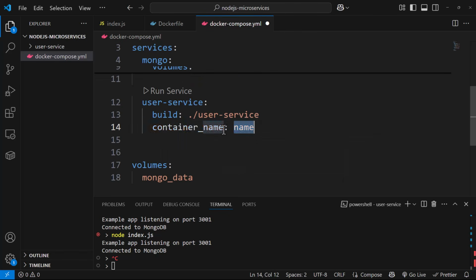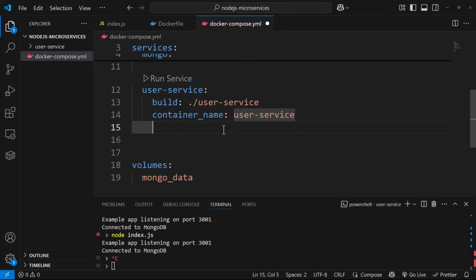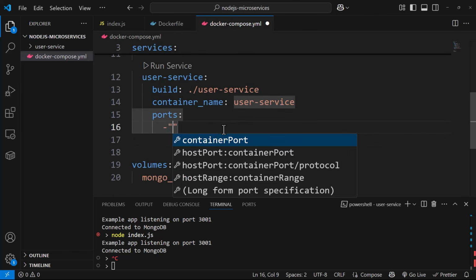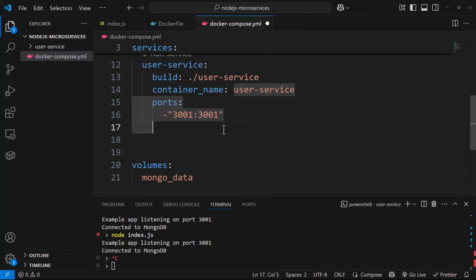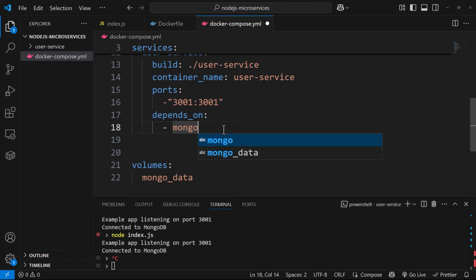I'm going to say container name as user-service. This is done. And then I'll say ports over here. Ports, I'll say 3001:3001 like so. So we are mapping port 3001 in the container to that of the host, and I'm going to add a dependency. I'm going to say Mongo.